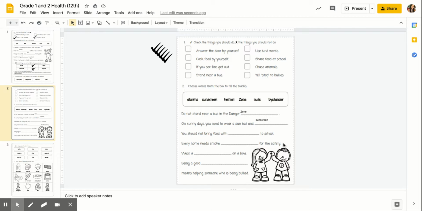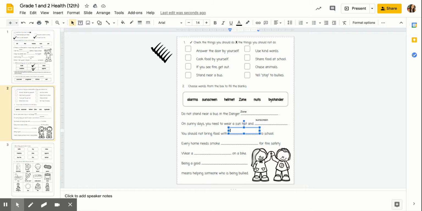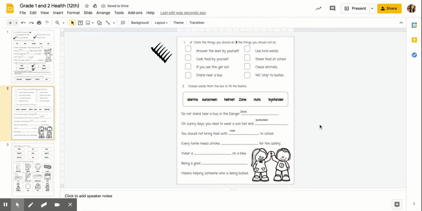I'm going to do this one more time, putting my mouse over top until I see the little cross, clicking on it once to make the box appear, and then clicking two times fast to give myself a line to type. You should not bring food with nuts to school. Now that I'm done, I'm clicking off.